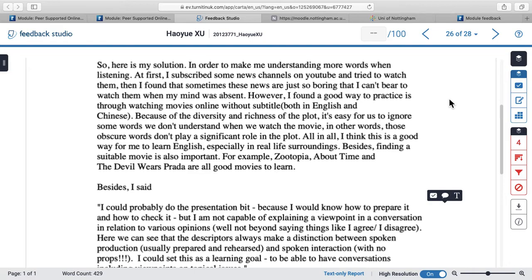The students have been engaging in this activity, which is the assessment, because it's compulsory for them to engage if they need or if they want to pass this module. And if you see the reflection here of one student, I just read one paragraph. It says, so here's my solution.